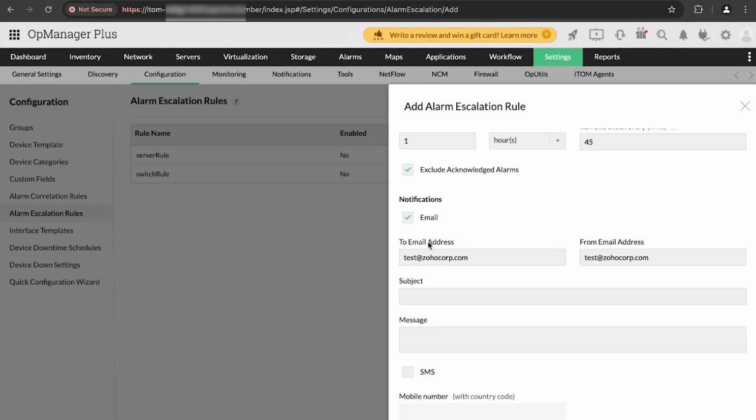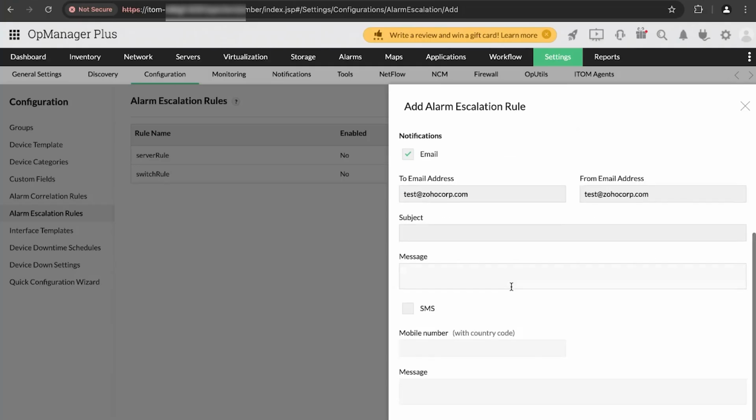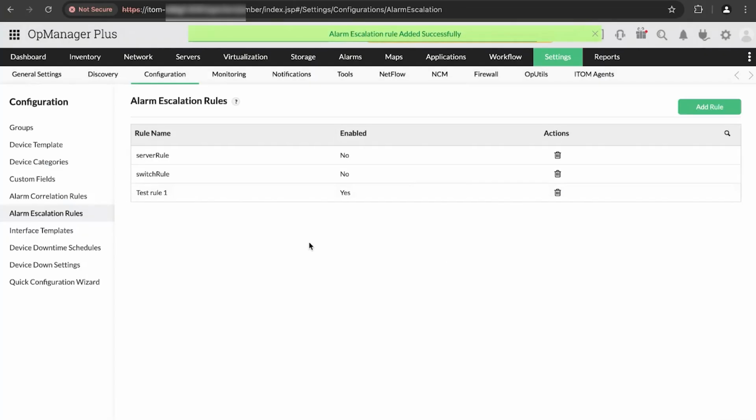Then OpManager Plus will send a mail through the particular mail server. I explained to you how you can configure a mail server earlier, right? So from that particular mail server, it will send it to the mail server of your preference with the subject and message that you configure. You can just say something like escalation, and say something like this alarm isn't cleared. You can also send it as an SMS if you want. You can just provide a mobile number and message here. So once you do that, click on save and your alarm escalation rule will be saved.